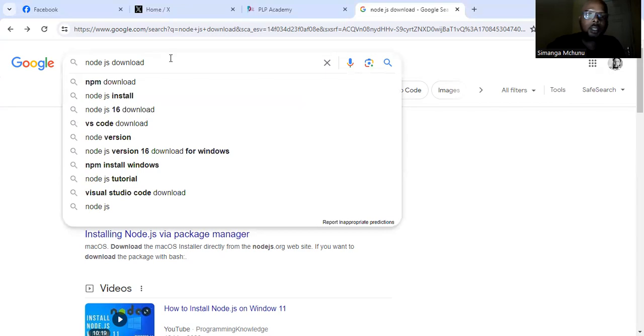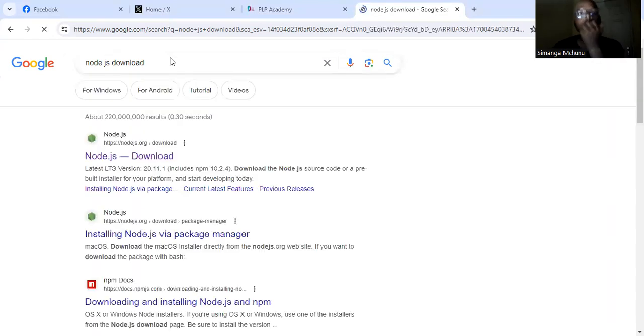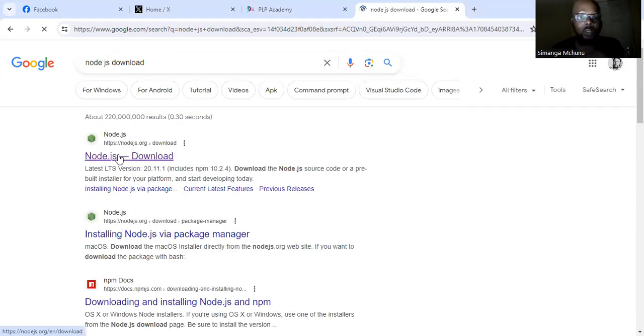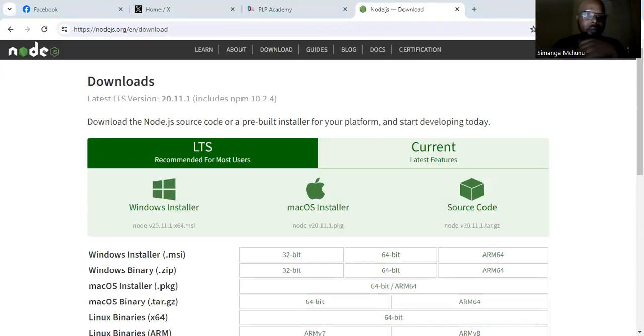Download Node.js: write Node.js download, and then highlight it. And on the first result of Node.js download, you go to it. Let's check what version I have on my computer. It says it's not recognized. So let me go and download and install it.